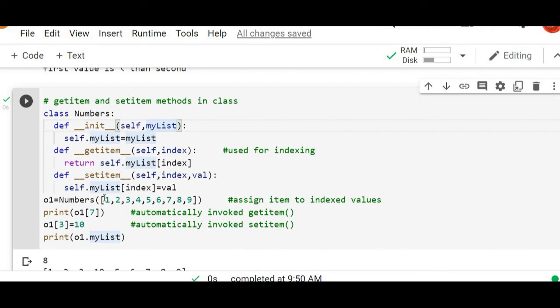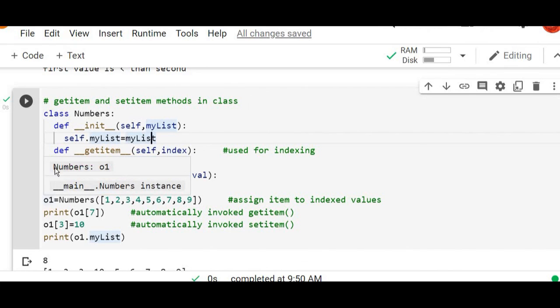That means the entire list which contains the values 1 to 9 will be passed as argument to this mylist and self.mylist equal to mylist. Now this is assigned to the object. So O1.mylist will contain the entire list.